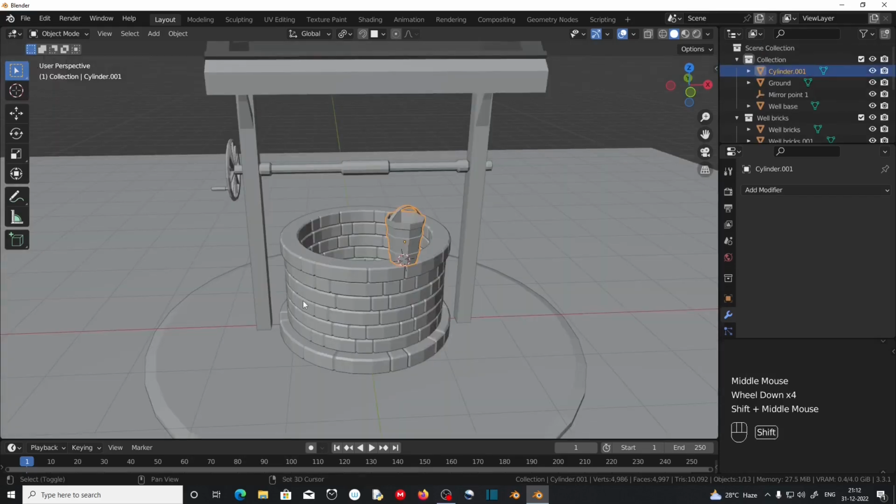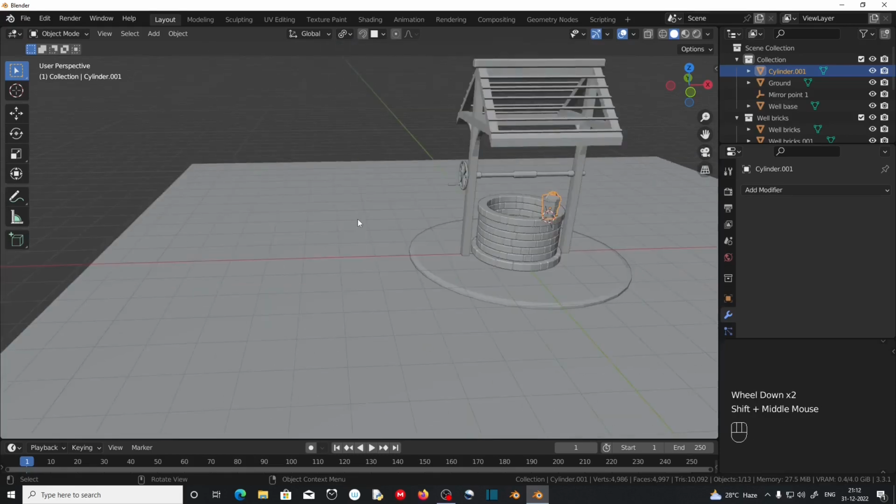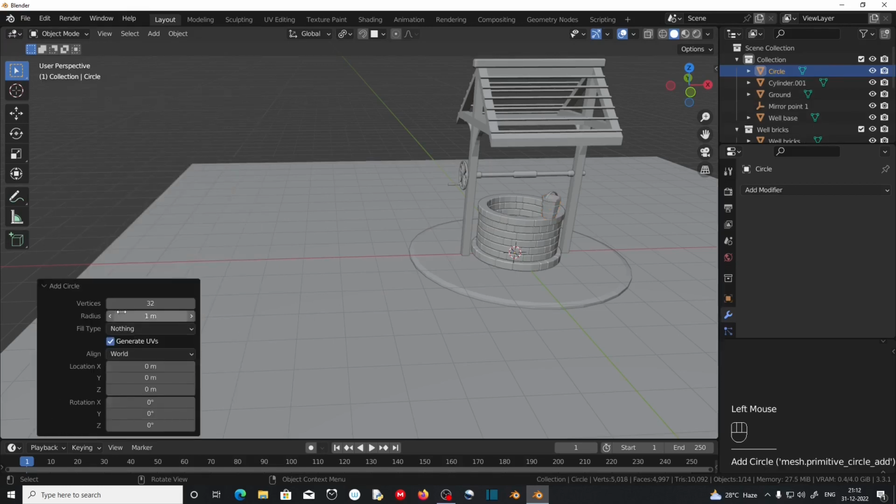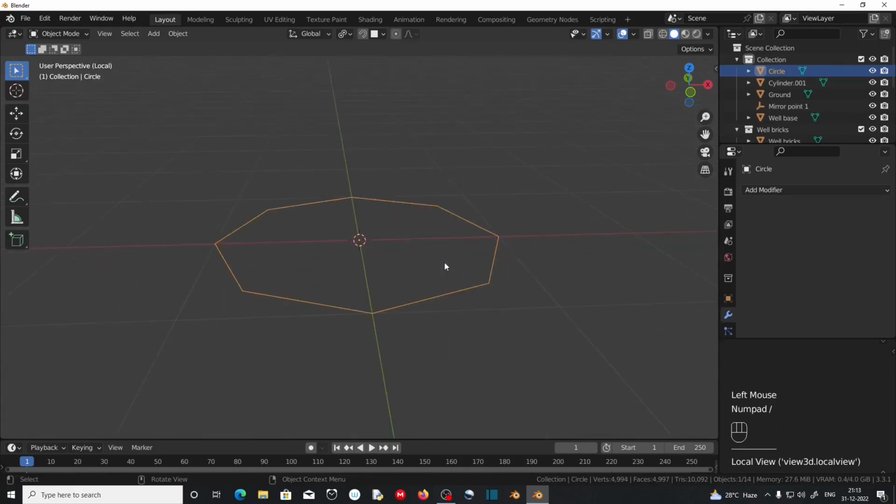Now we need to make a rope so that we can place it here. Shift plus S, cursor to world origin. Shift plus A, mesh circle. Go to this operator panel. I'm gonna change these vertices to 8. We can change the radius later. Then go to local view using /.